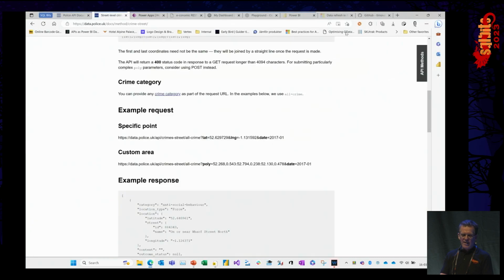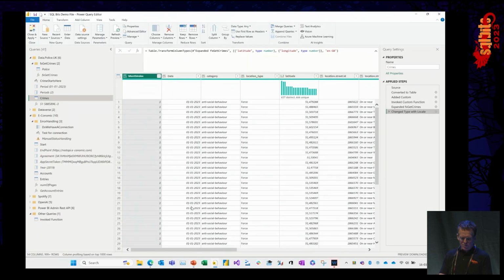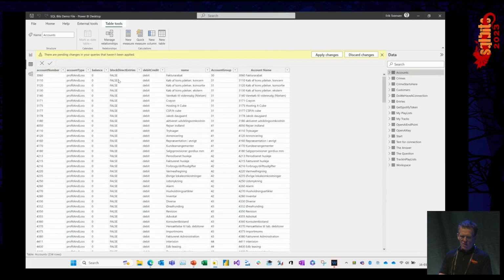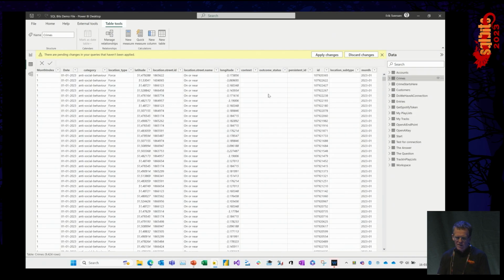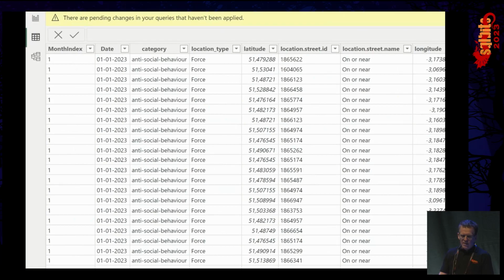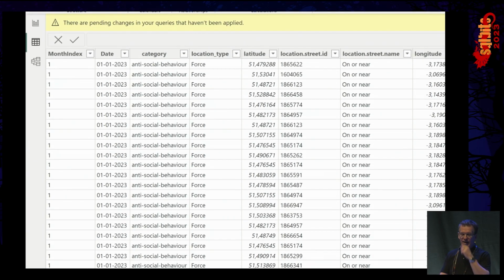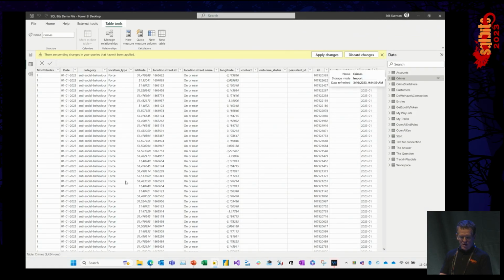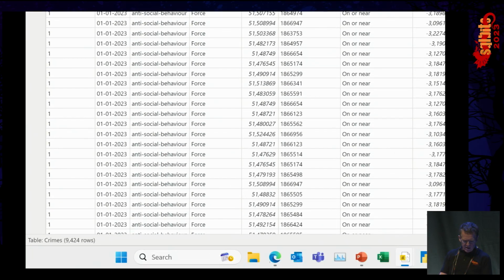And this means that if we switch to the table in our model here and have a look at the crimes, we will have data for 2 months ending at the 1st of January, and we have, how many crimes do we have?